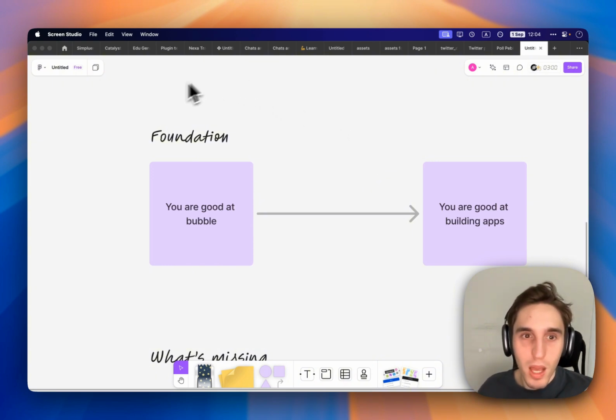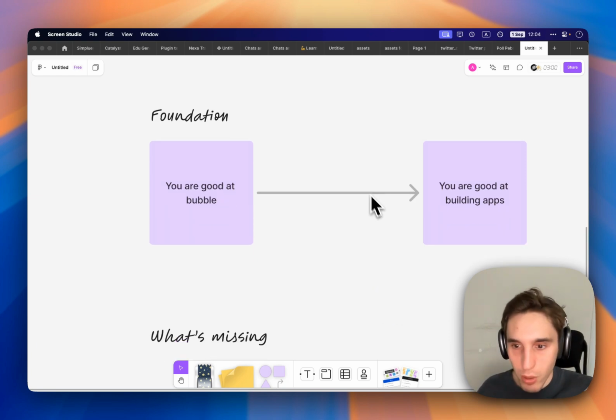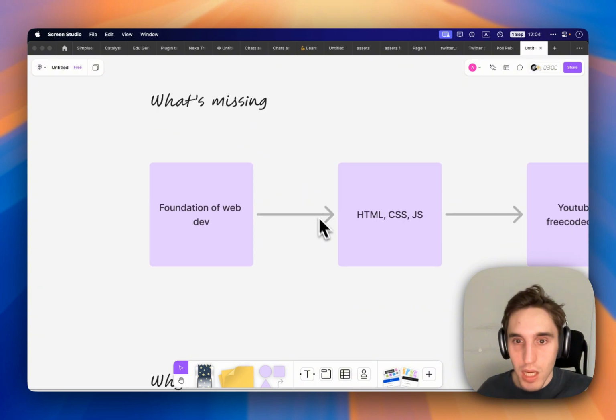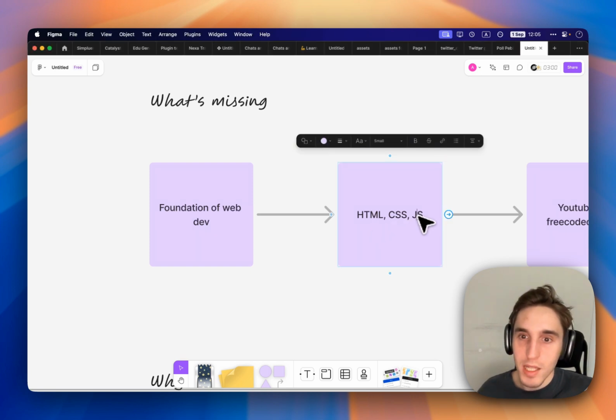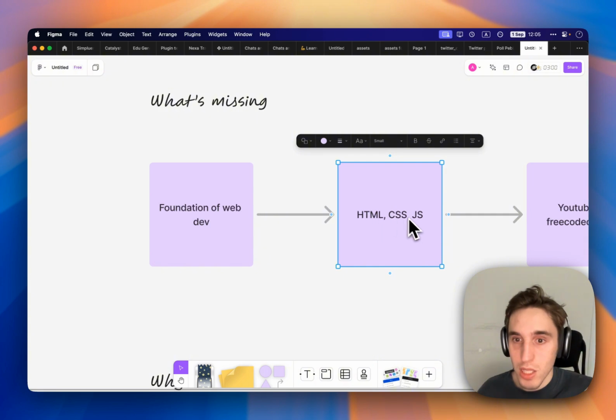So if you're good at Bubble, you're almost there in terms of building the same stuff as with code. You're just missing some small details. These details are the foundation, because you know Bubble, you know how it all works, but you're not writing it behind the scenes. And these three things, HTML, CSS, and JavaScript, are basically how the web works.